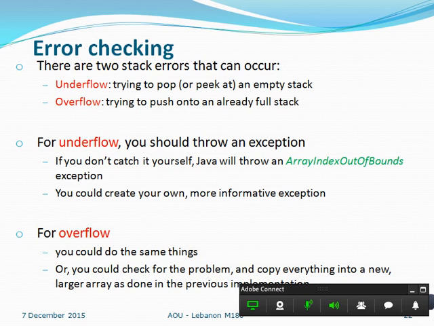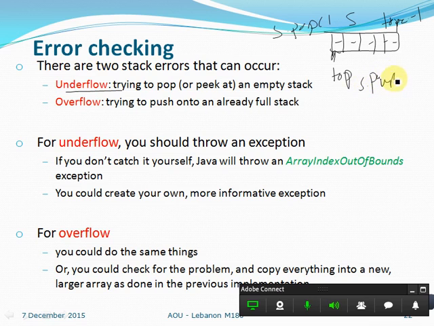So for example, if this is a stack S and the stack is empty now, top is -1. Now still you are saying s dot pop. At this point the underflow error comes, saying that the stack is empty. Here there are elements in the stack, this is the top and it is full. Now you are trying to still say s dot push of 10 again. At this point the stack is full and this error is called an overflow error.